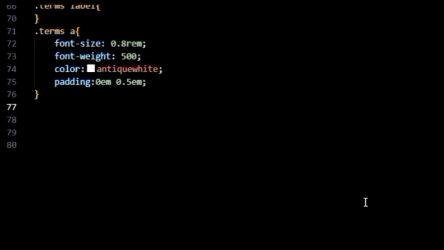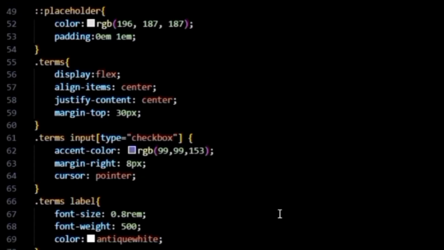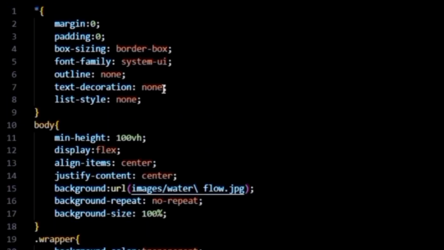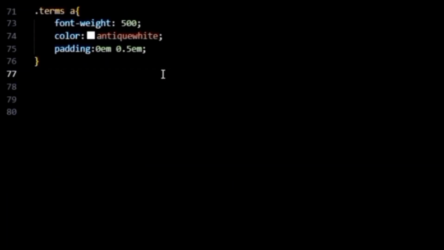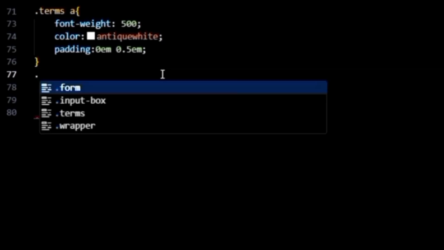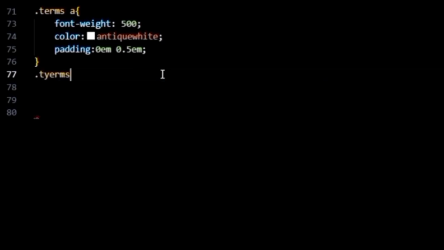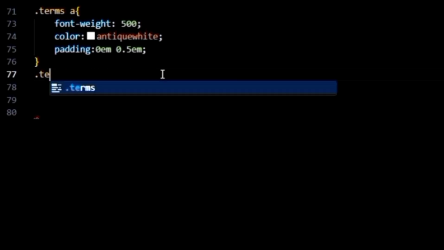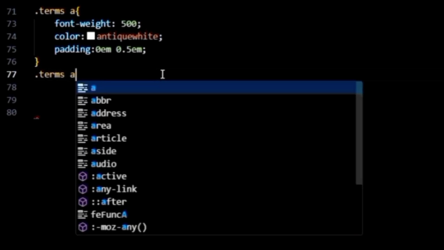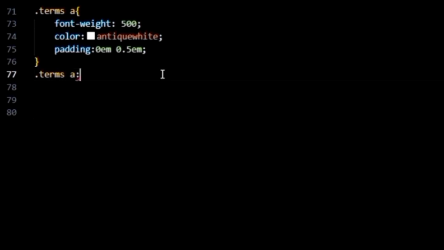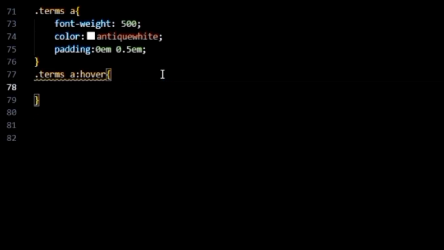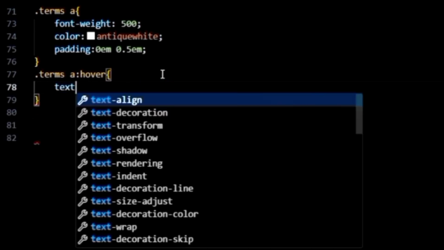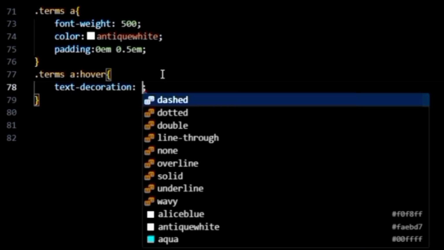Now, when I hover on this link, an underline should appear. But if you remember, at the beginning of this CSS file, I set text decoration to none, so all my link underlines are gone now. So I'm going to create a hover. I'm going to write terms, so my anchor link will follow. With that, when I hover, I'm going to write text decoration to be underline.